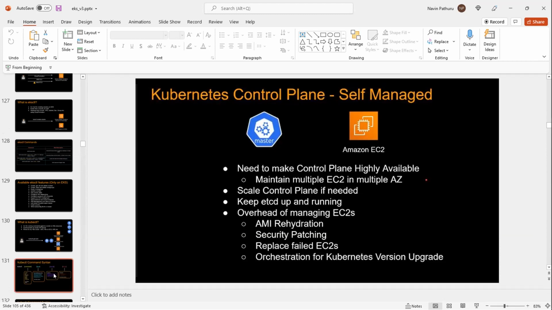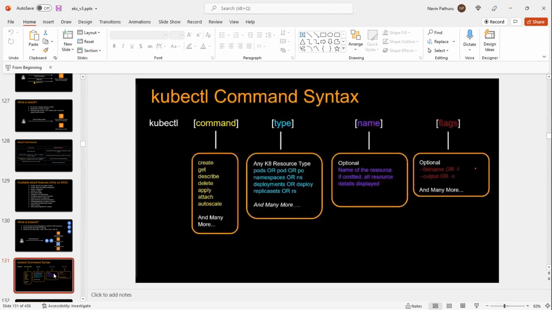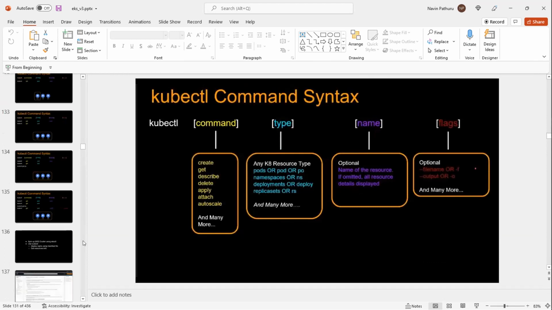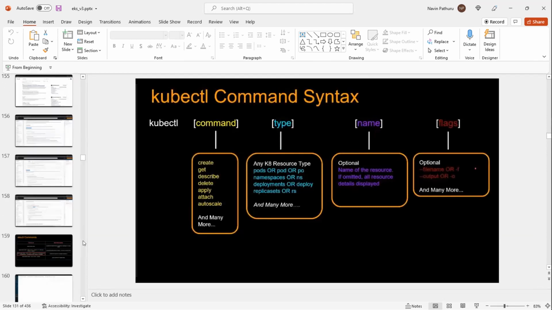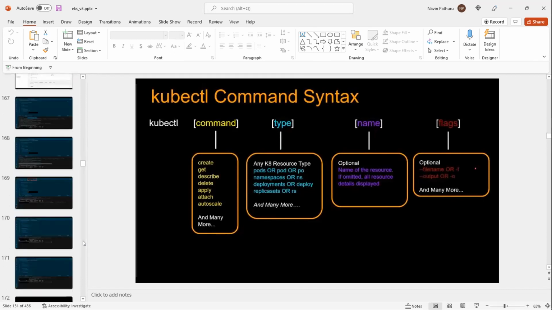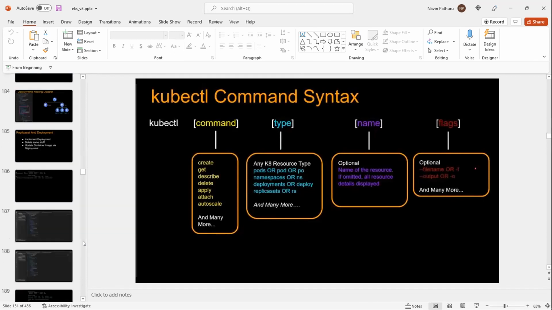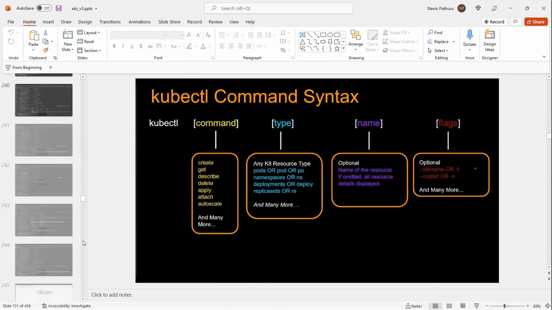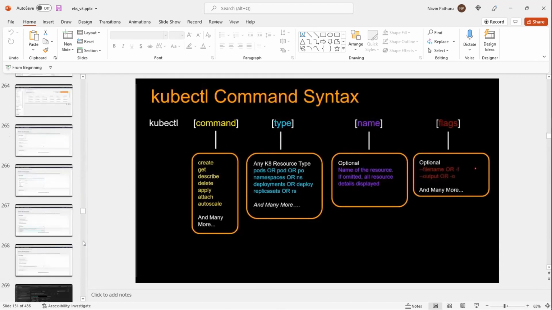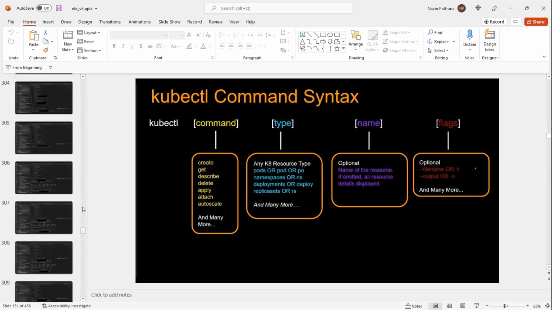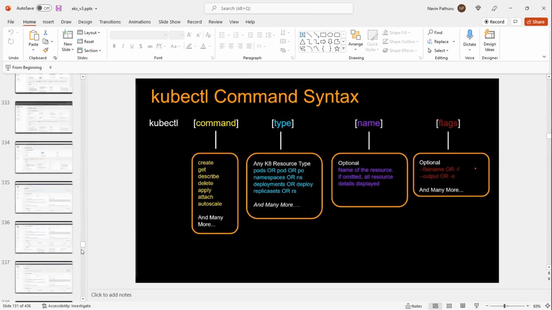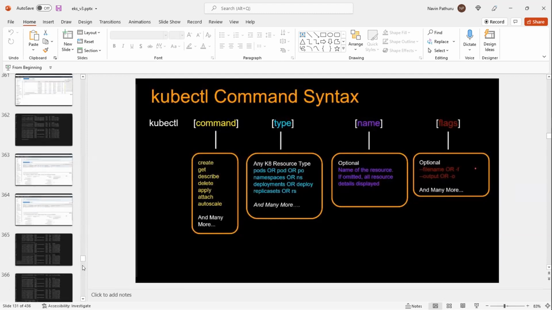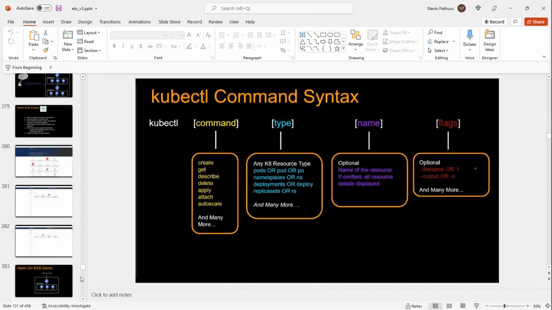Okay. And let's see. What do you think is kubectl? kubectl is a command line utility which is used to perform different types of activities with Kubernetes. It's just a CLI tool for Kubernetes, as simple as that. Okay. I think that should be it.